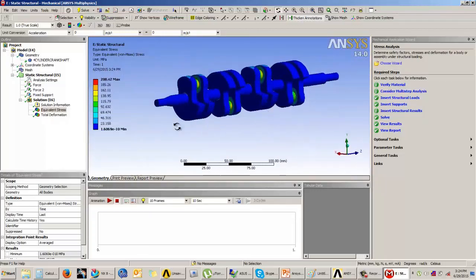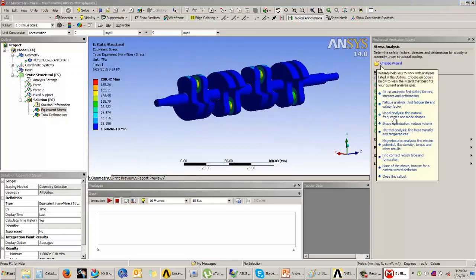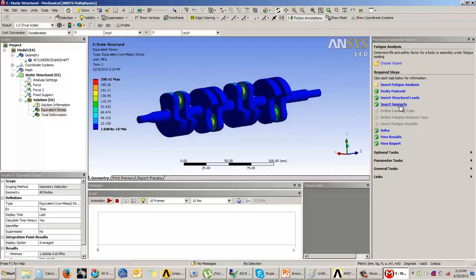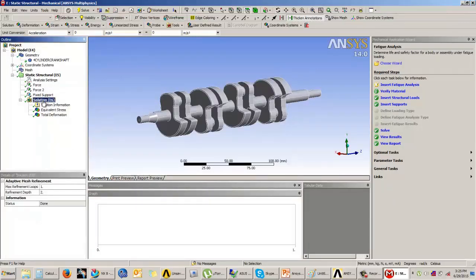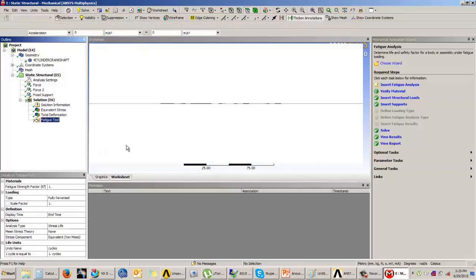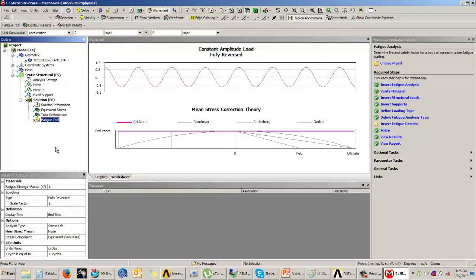Okay. Now I need to perform a fatigue analysis. Okay. So I'm going to use the wizard, fatigue analysis wizard, for performing the fatigue analysis. Okay. So once your supports have been inserted, click on the solution tab, right click and insert a fatigue tool. Okay. Right click on the solution node, insert, add the fatigue tool. Once you add the fatigue tool, then you need to perform these steps. Okay. So the first thing is you need to add the fatigue results.